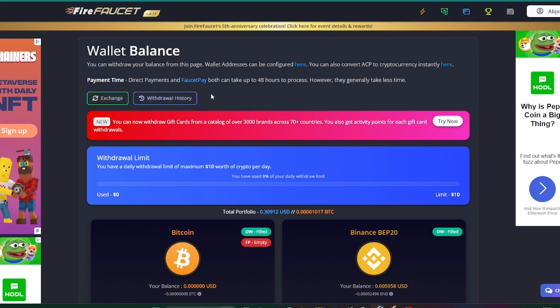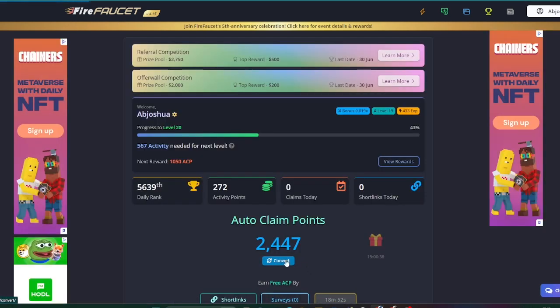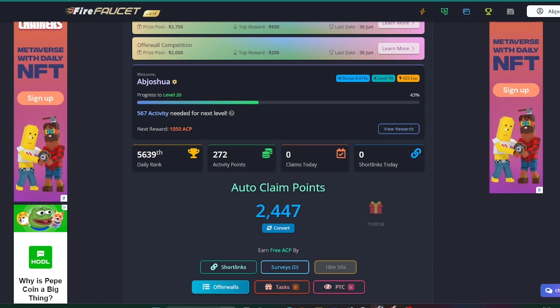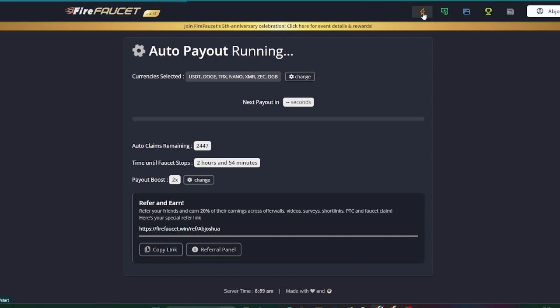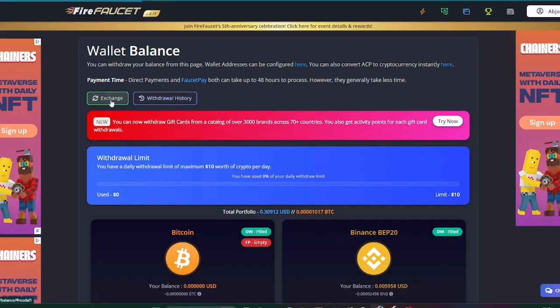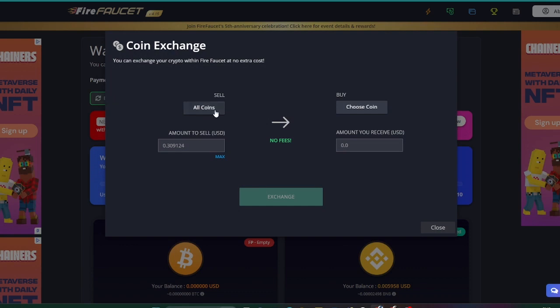Okay, let me go to the main page again. This is the main page. This is my balance right here, 2,444 coins. These are what I have here. You can convert it. That's where you see this exchange. When you come right here, you see exchange. This exchange is the same thing as that conversion.